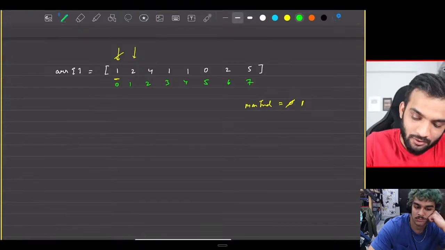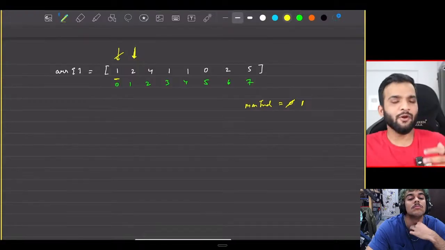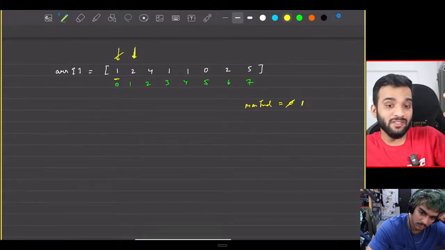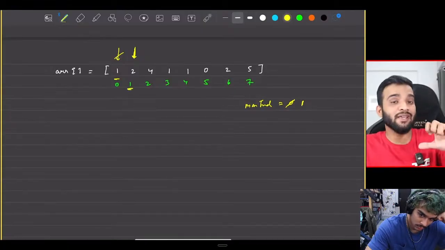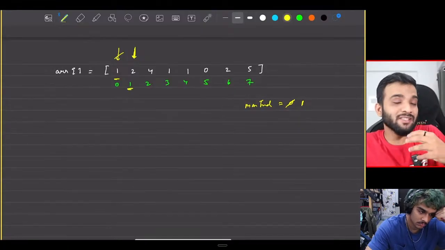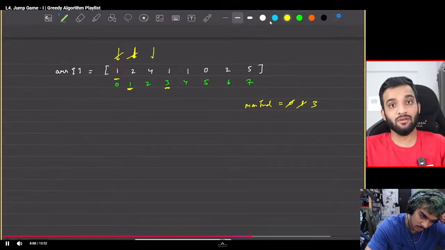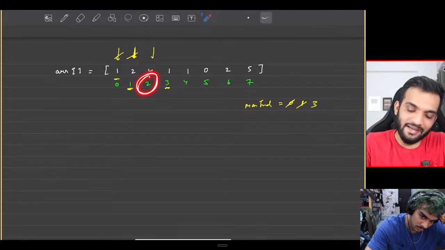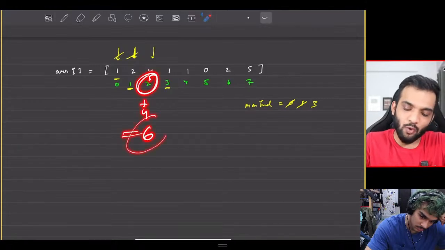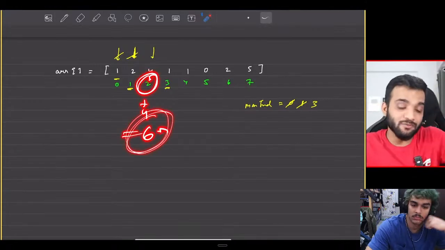Perfect. So we are at 2. From here, where can I go? 2 places more. I'm standing at 1. I can go 2 places more, which makes it index 3. To the index, I can go to 4. 4 means I'm standing at the second index. 2 plus 4 is 6. I can go a max of 6.